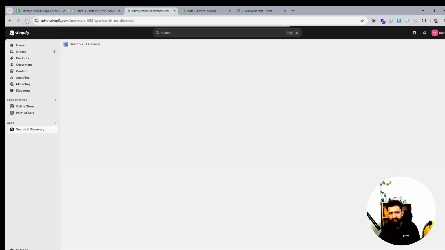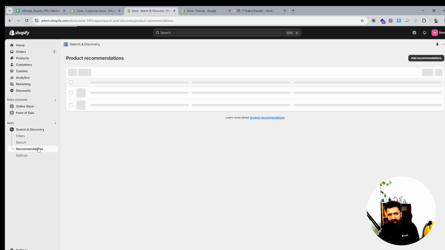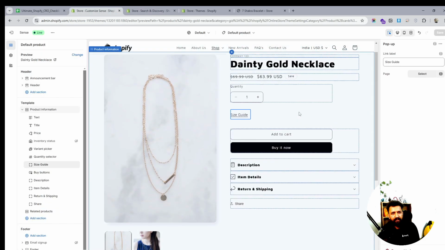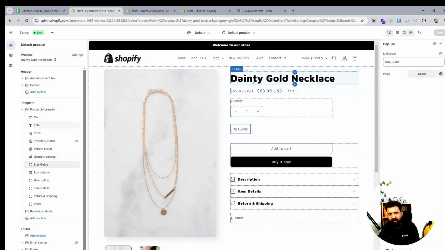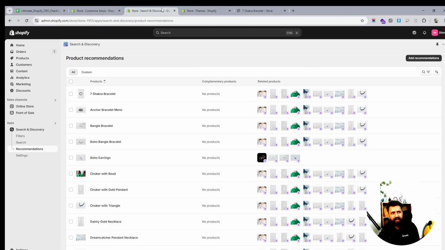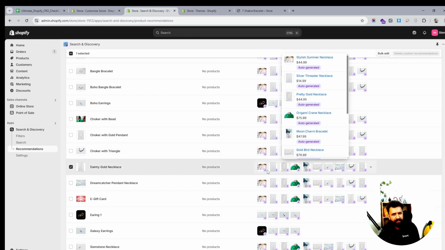Meanwhile, it was loading. I'll just reload it once again, so that I'm able to see this Search and Discovery app, and we can click on the recommendation to add a recommendation for products. So for example, for this particular product, I can add recommendation like dainty gold necklace. I can add recommendation for this.